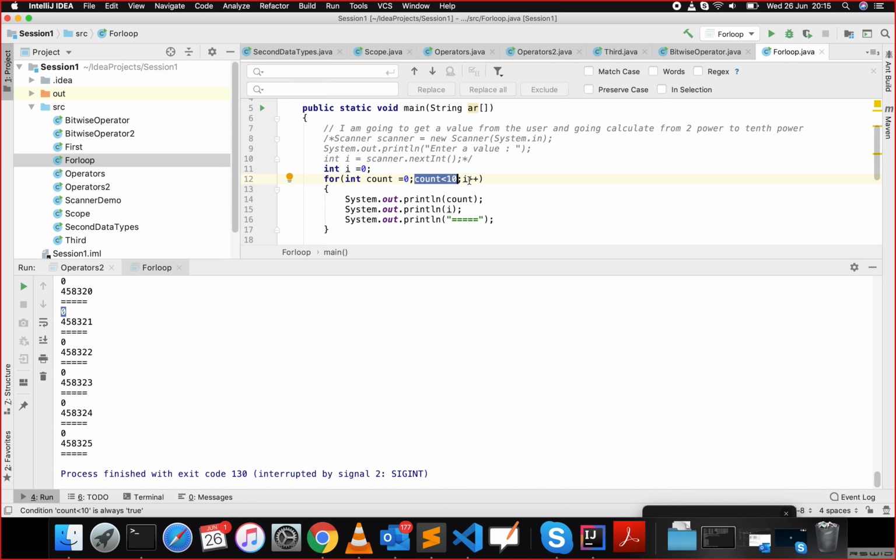Okay. Now, another thing with the for loop, right? You can skip a couple of these things actually. When I say skip, in the sense that now you can skip this actually. Let's put this.